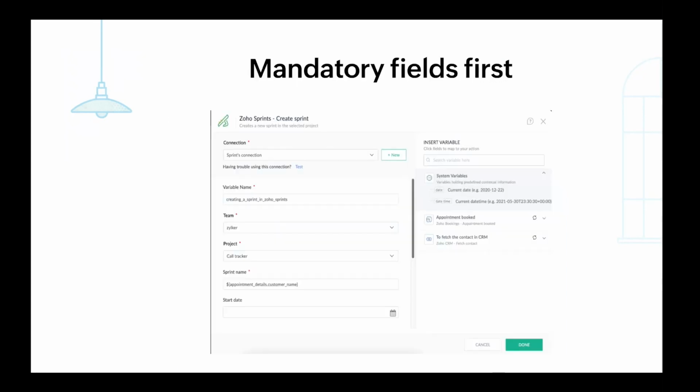The next is data mapping. Start off with data mapping mandatory fields. These fields are important, one, to proceed to the next step, two, to ensure that your records are created accurately in the app that you're integrating in your workflow.